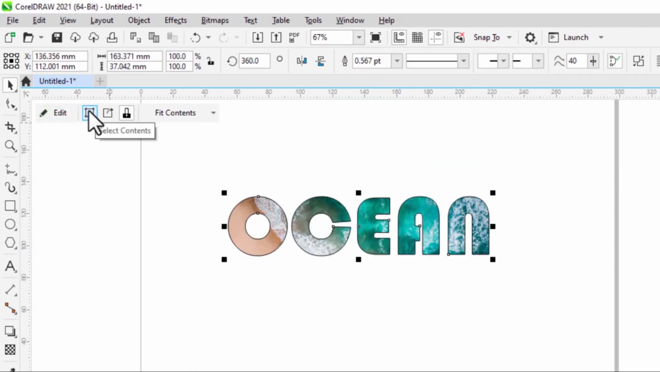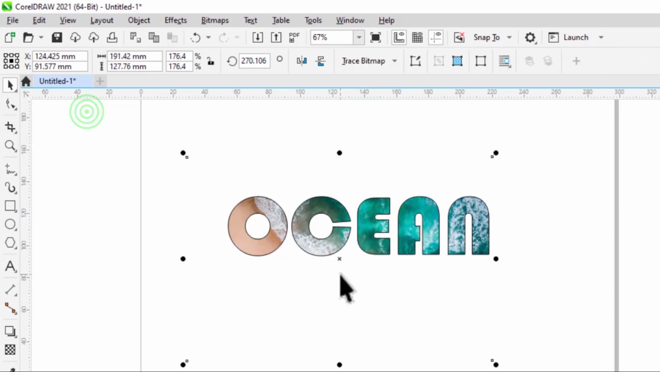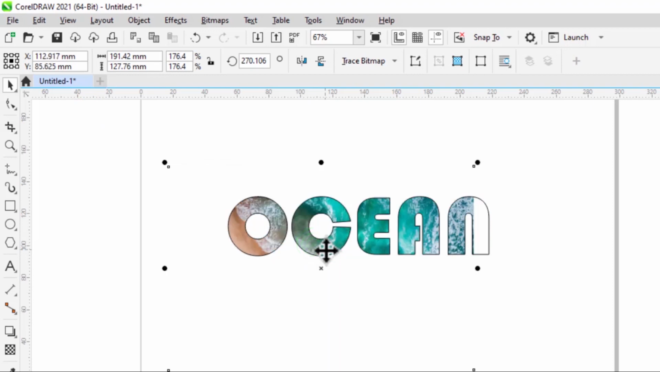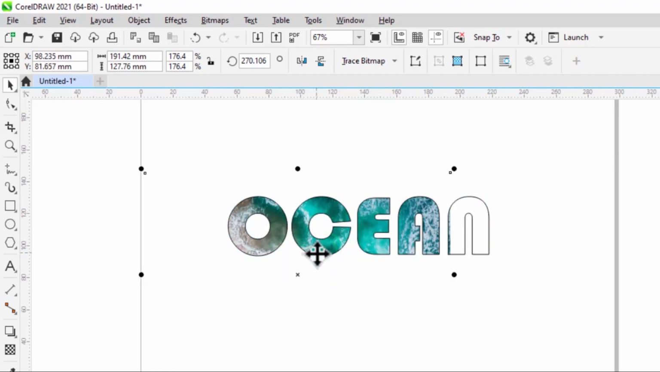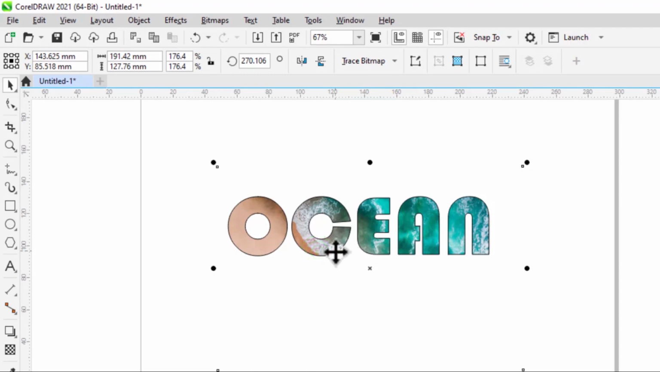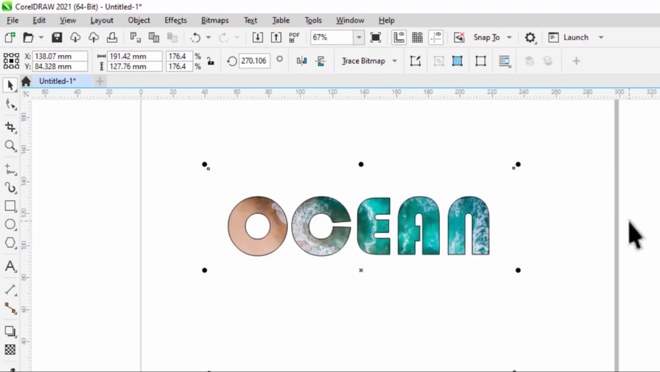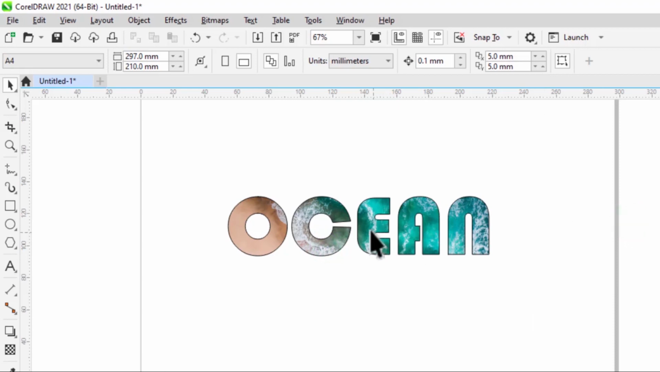The second option we have over here is Select Contents. Now, this is similar to the first one, but instead of bringing out the image, we'll make the changes from inside the text. So let's select it, and then now I can select the image, and you can see I'm actually moving it to the side. Like so. Once you're done, you just click outside and you're good to go.